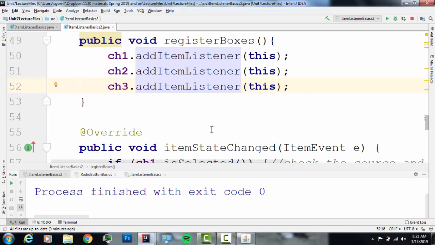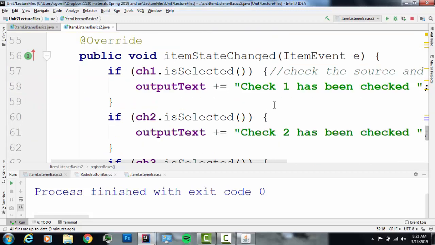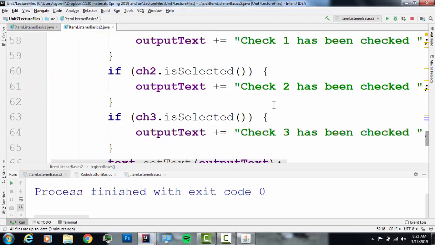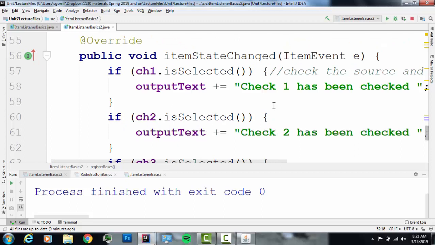Let's get into the way itemStateChanged works in this case. As I said before, ItemListener has the ability to fire an event that carries multiple states along with it. We can check to see if the state of that checkbox was selected.